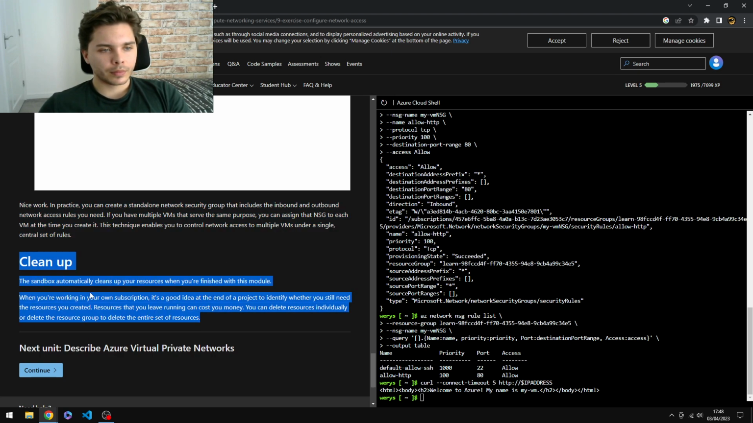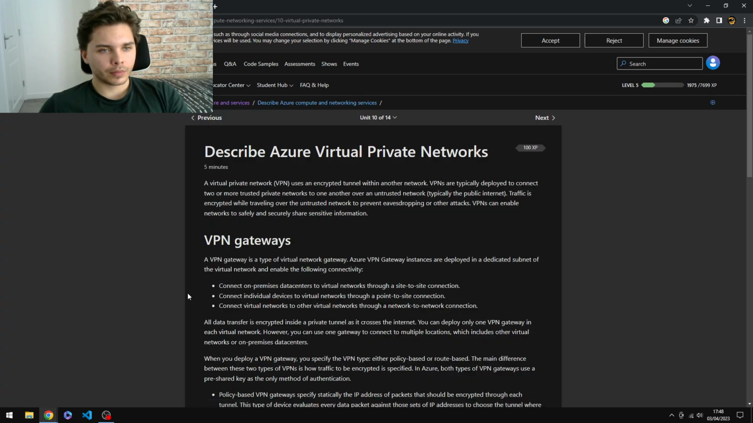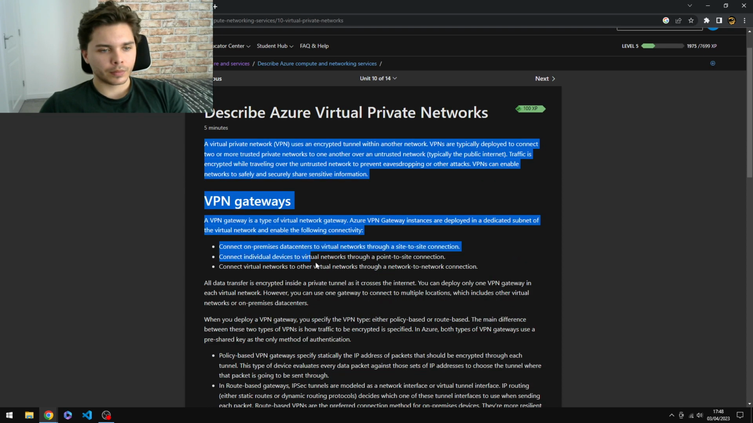Clean up. The sandbox automatically cleans up your resources when you're finished with this module. When you're working in your own subscription, it's a good idea at the end of a project to identify whether you still need the resources you created. Resources that you leave running can cost you money.